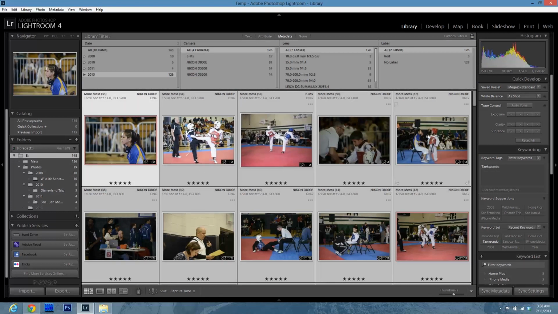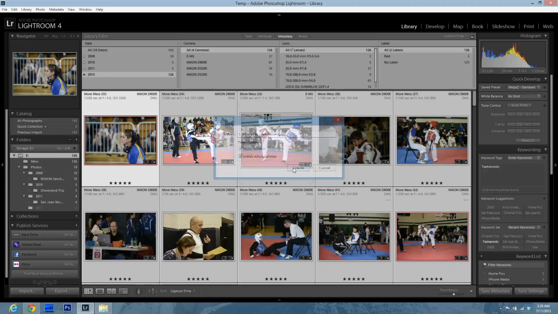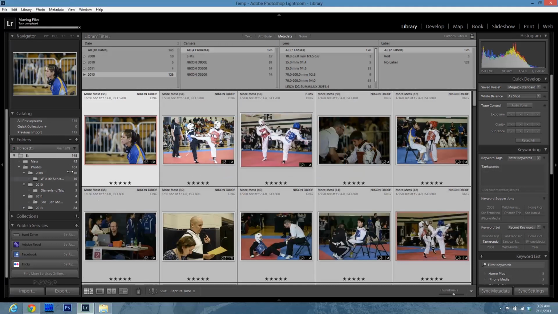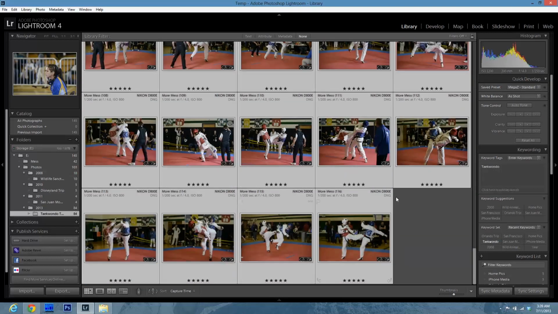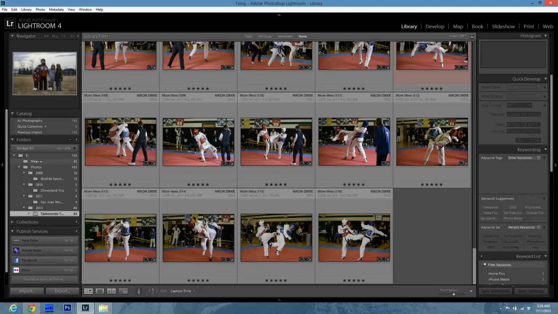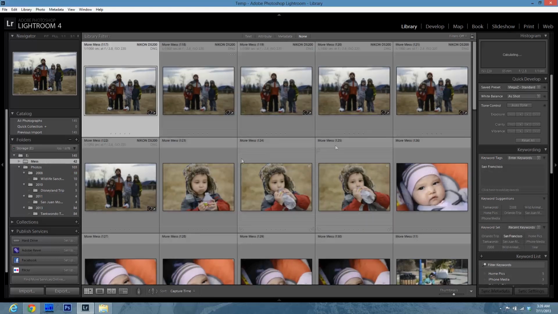So now that everything is selected, once again, all I have to do is right click, create folder, and call it Taekwondo Tournament, and we will include the selected photos. Go ahead and click create. Now it physically moved those images under 2013, and if I go there now, the only thing I see there is the Taekwondo Tournament. Alright, so we're going to go back to the mess, and we have to now sort through the rest of the images.